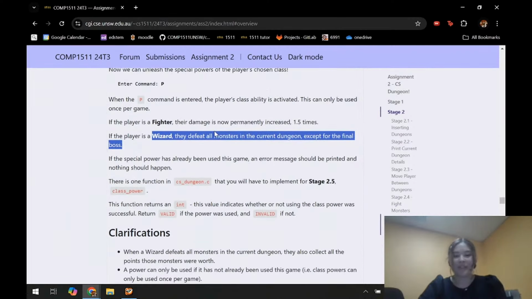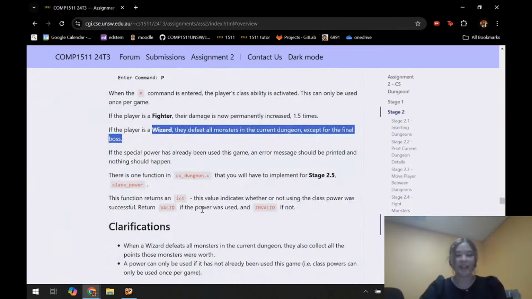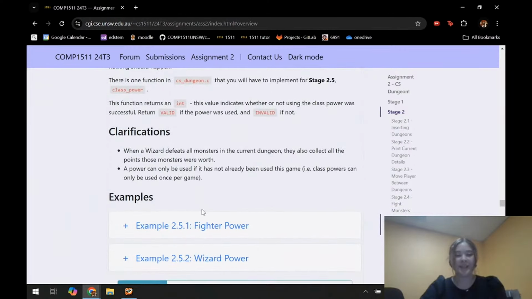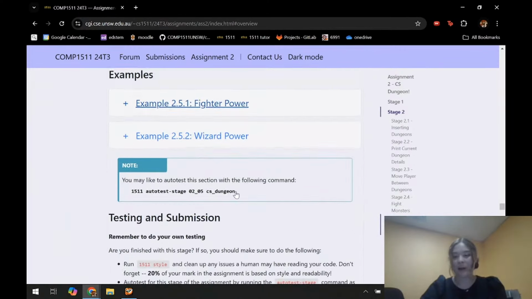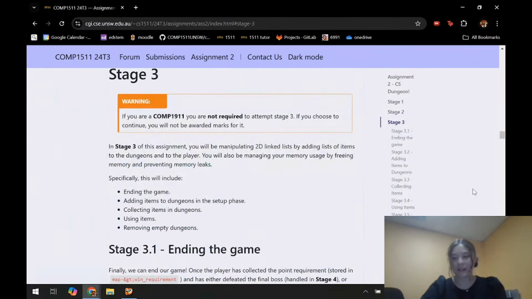So yeah, feel free to have a read of this, and there's a little bit less text for this substage. Okay, so I will talk very briefly now about stage 3. This is where it gets a little bit more complicated, a little bit more in depth with these 2D linked lists now.